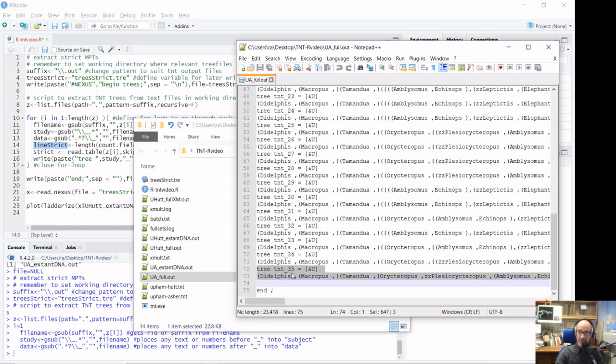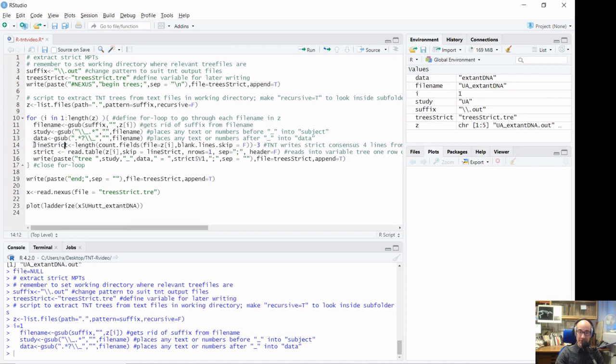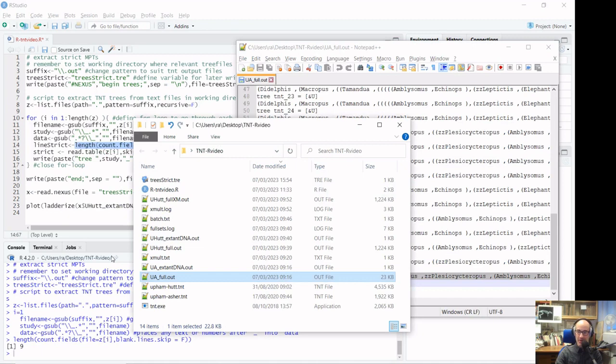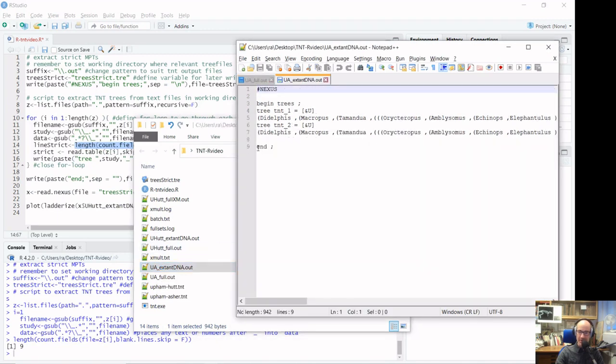So how do you get this particular strict consensus out of all these various tree files? Well, you have to count the number of lines in the text file, and I use that with a combination of length and count.fields. So let's see what that command gives us then. I'm just going to execute this bit that's highlighted here, and I come up with a value of 9. That simply means that once I go into the Z[1] TNT output file, extant dna.out, I double click on it, and you can see that there are 9 lines in that file.